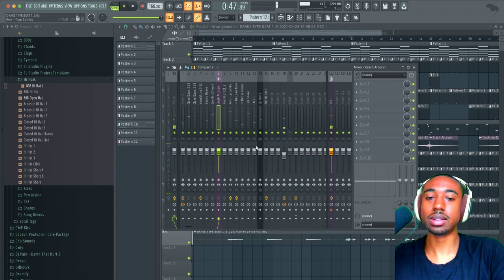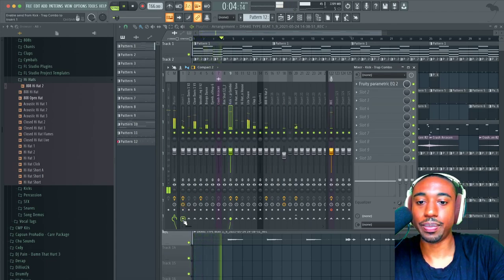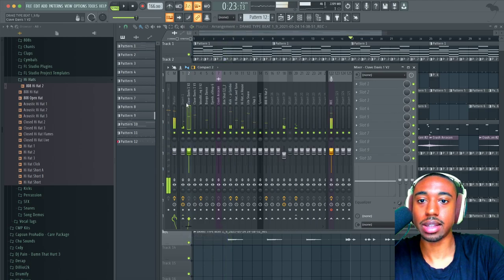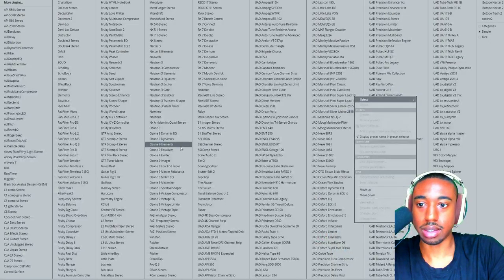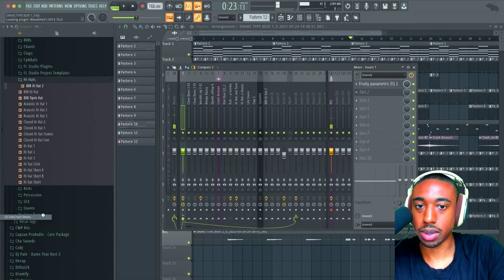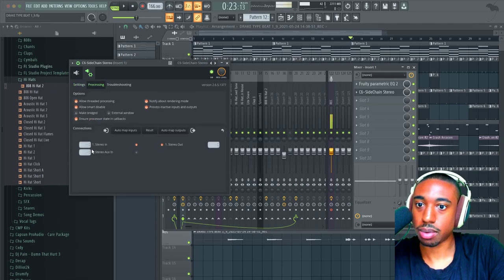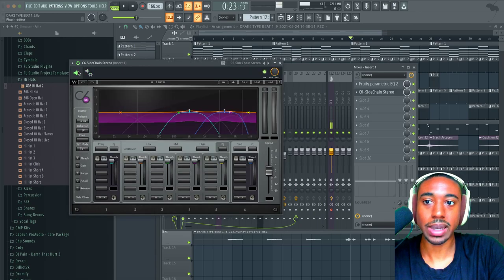I forgot one thing, so is that a side chain to the pads? I'm gonna right click side chain to that track, and let's do C. I'm gonna do a little more advanced. So this is called C6 side chain. Get it processing. We're going to turn it on. Right click, select your kick, go back to the front.